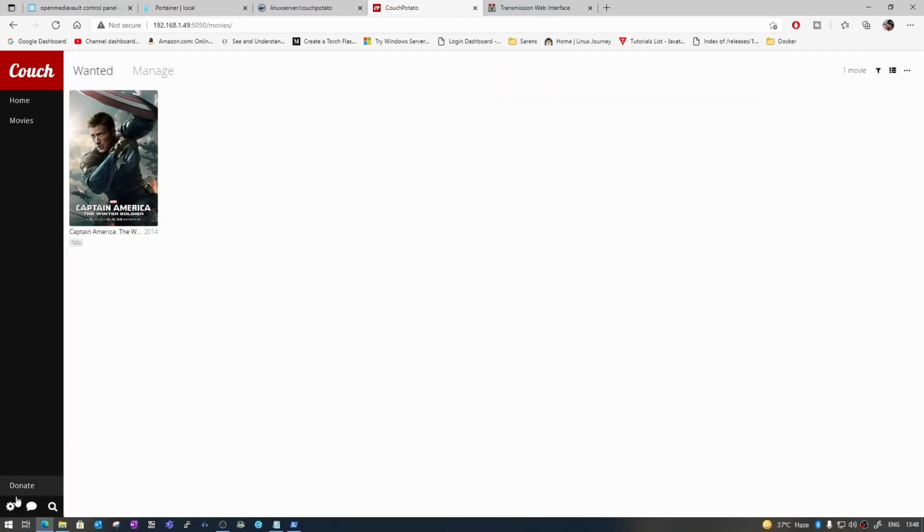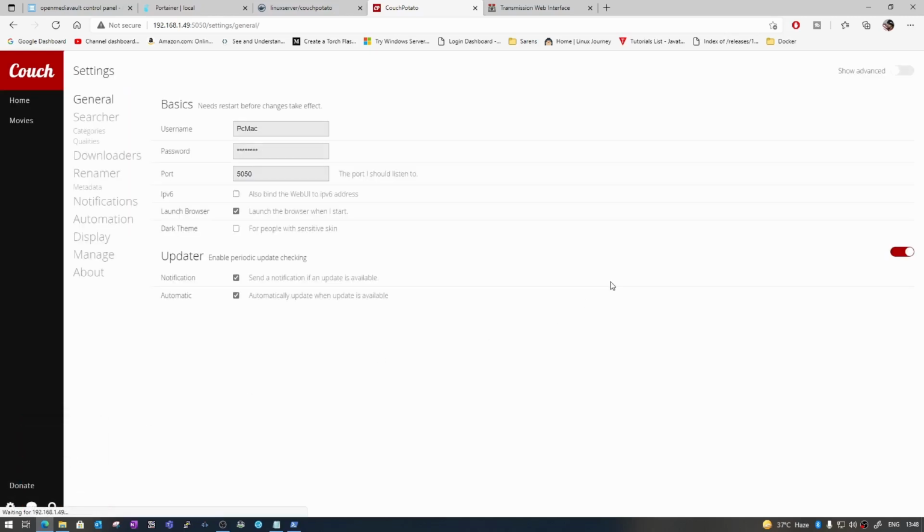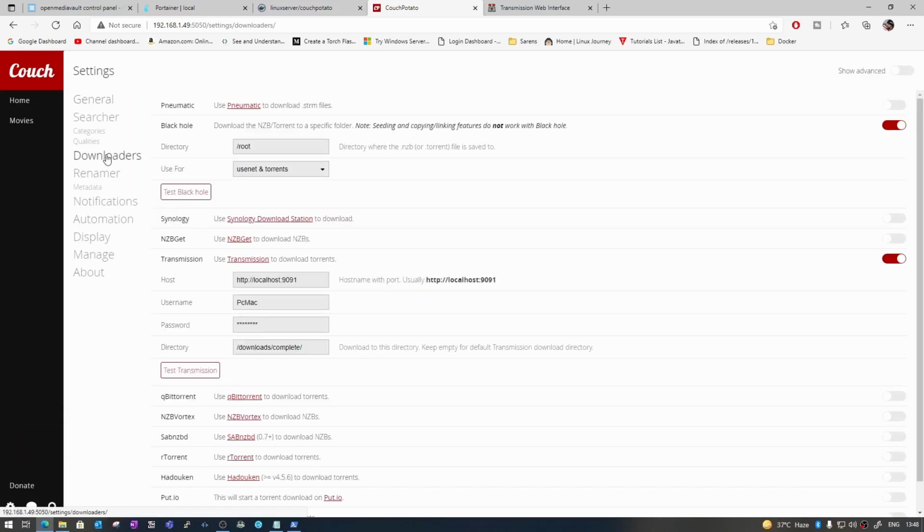We can always change the settings from the settings menu. We can go to settings from here and choose the downloader and everything from here. We can test the Transmission. It says connection failed, so there might be some problem. It's not able to create a connection. Let's try again. So it says connection successful.